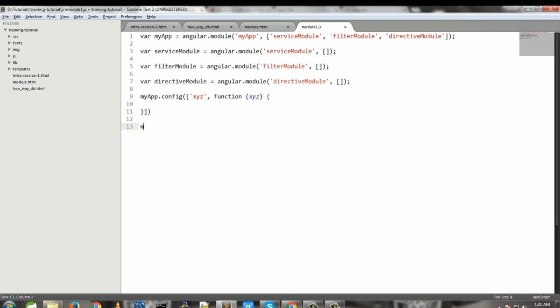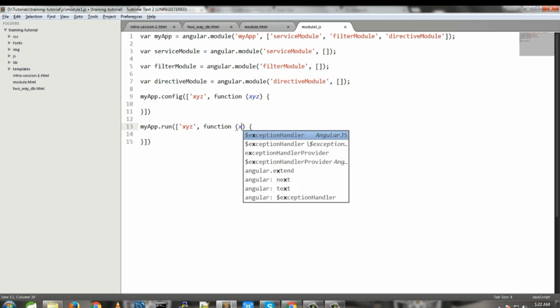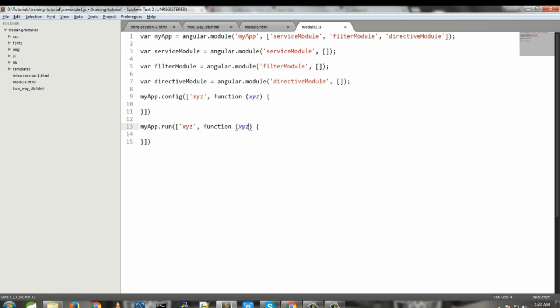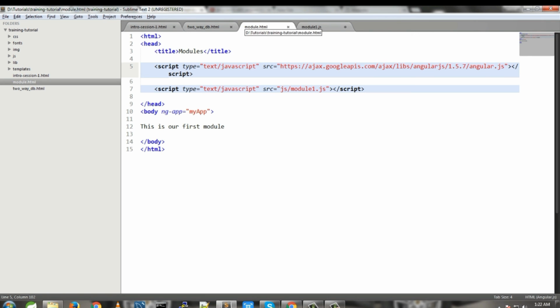Similarly, we can create my app.run, with dependencies here, again XYZ. So this is how we define the dependencies, how we inject the dependencies actually. So we can have multiple configuration blocks and run blocks in one module. We can depend on many other modules. So this is all about modules.